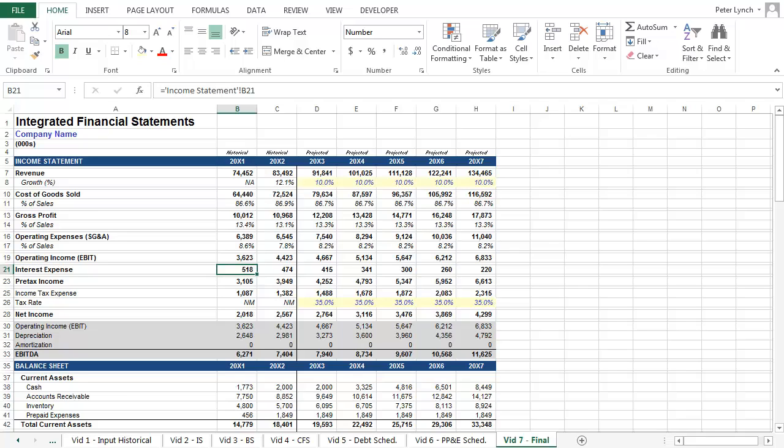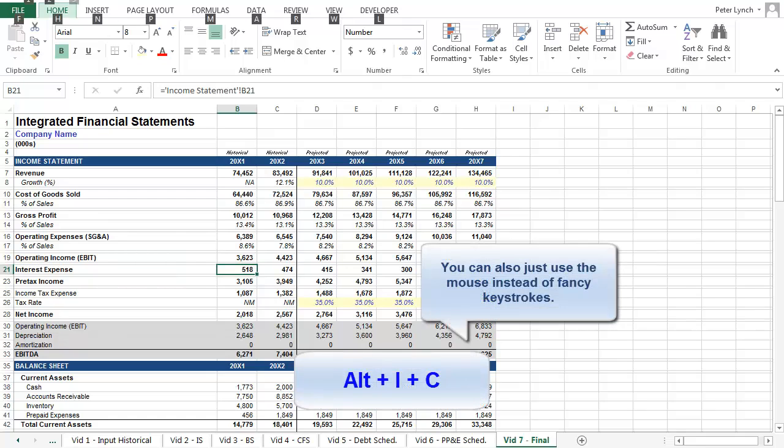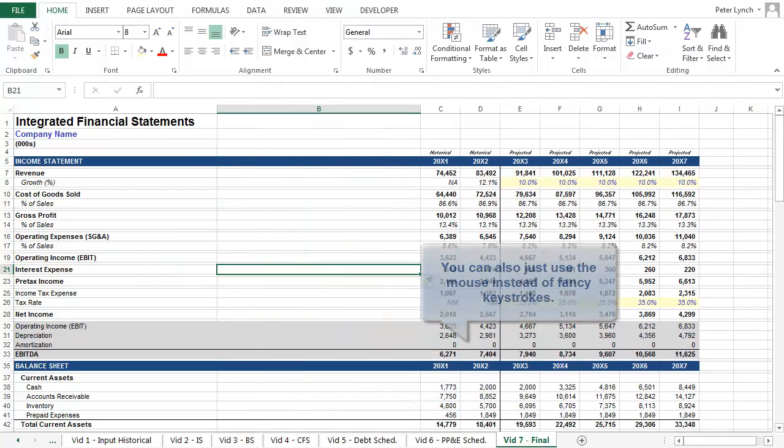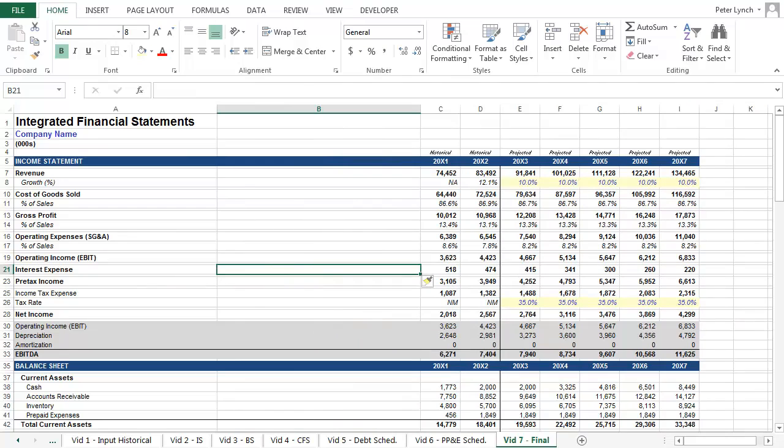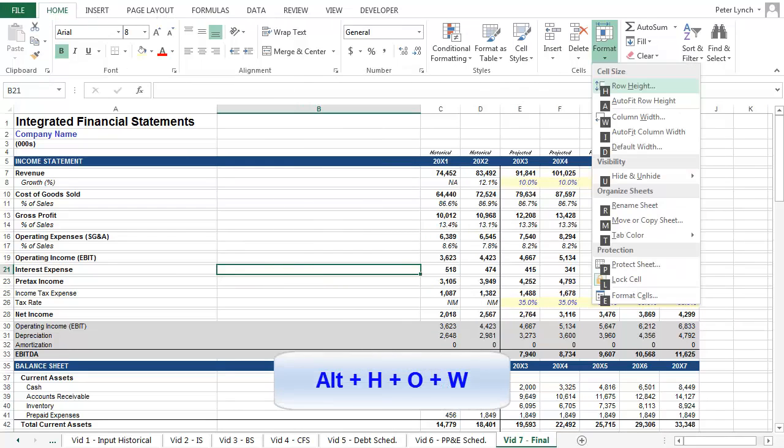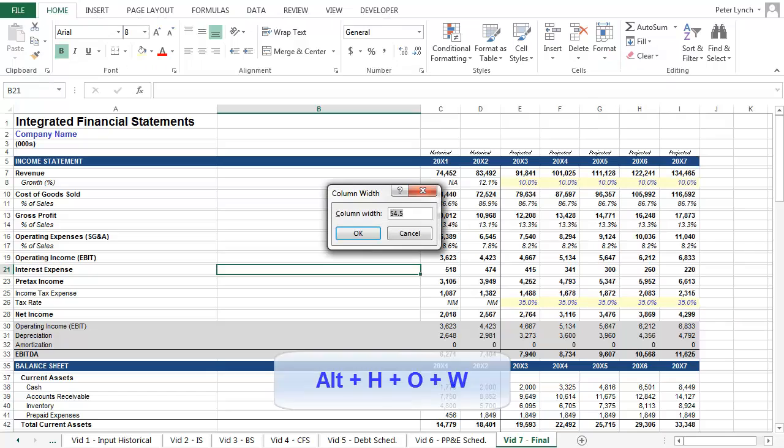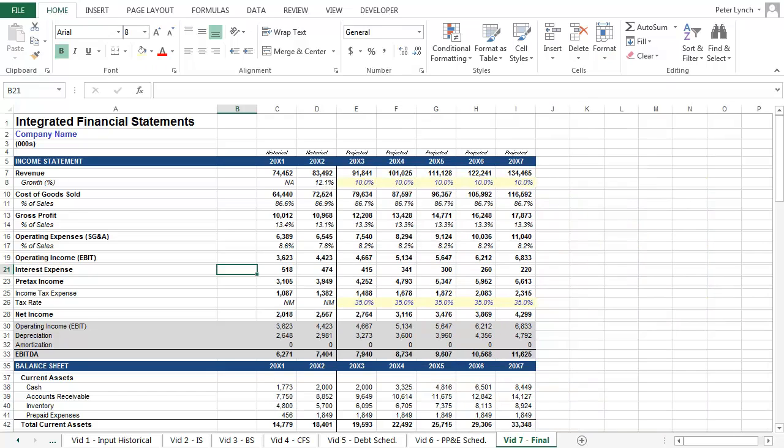To do that, we'll first have to add a toggle, and for that we will need an additional column. To add a column, hit Alt-I-C, and then to make the column a more appropriate width, hit Alt-H-O-W, and you can enter a value of, say, 10. This cell is going to become the toggle for our interest rate circularity breaker.